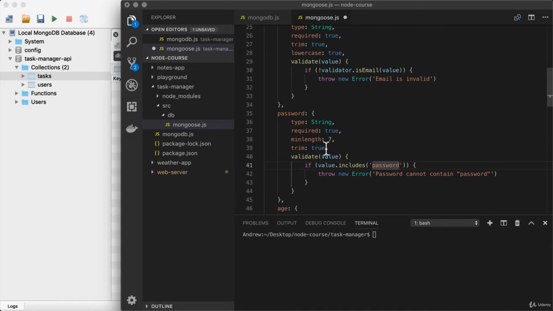One thing you'll note, though, is that this is not going to work if they type in password with a capital P. We can always temporarily convert the value to lowercase to do a case-insensitive comparison. Right here, value dot toLowerCase. So we're going to take the lowercase version, we're going to compare that with password, and that's going to allow us to have a more reliable solution. Once again, using this was not part of the challenge.